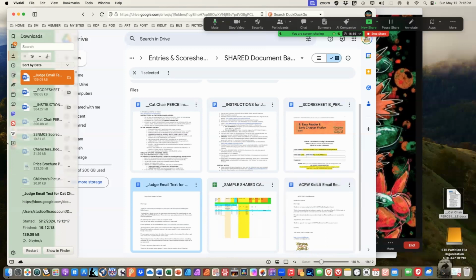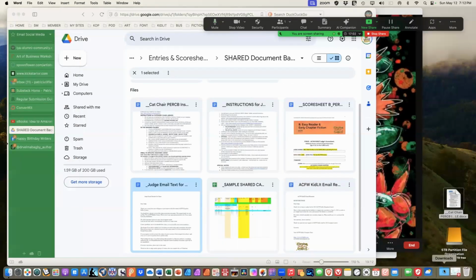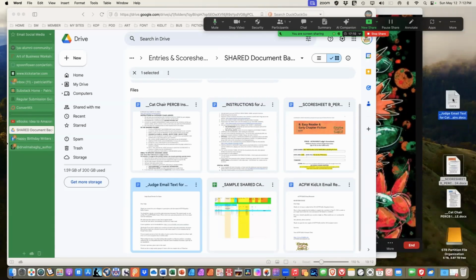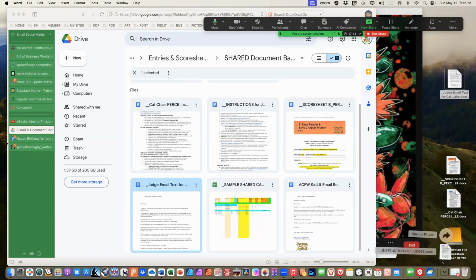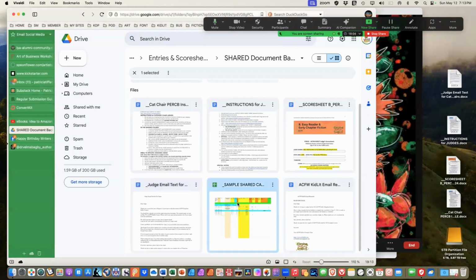So now you've got these items. You've got the score sheet. I'm going to put the score sheet on my desktop. You're going to have the judge email. I'm going to put it up a little higher. And each of you who are category chairs have this information. You've got these items now, and we're going to go to the sample spreadsheet.